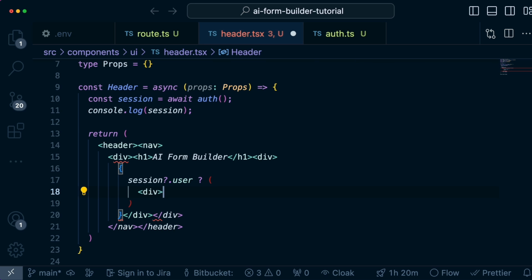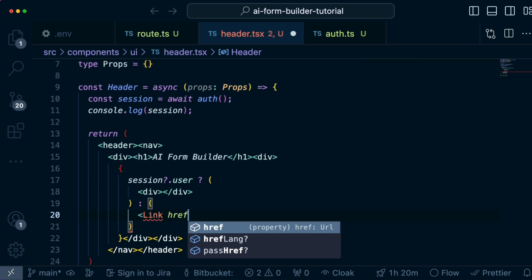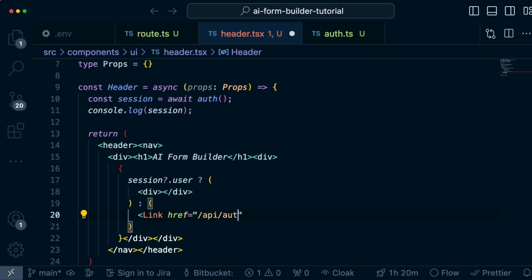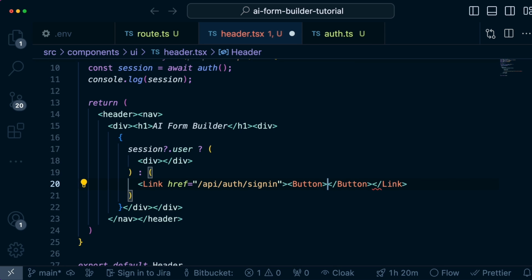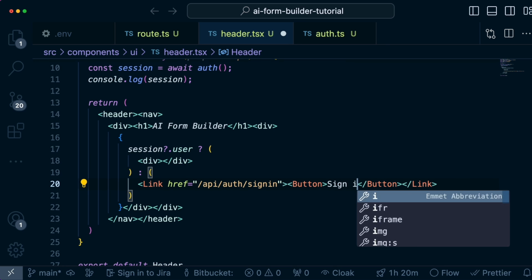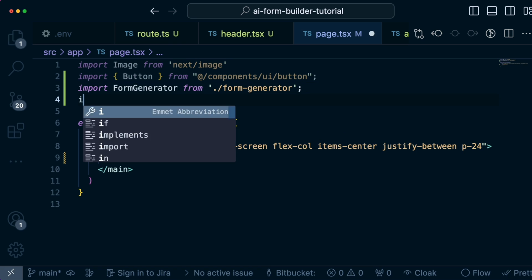So we do session user, that means that user exists. In that case, we create the div, and if the user is not logged in, then we display a link to the login page, so /api/auth/signin. And we close this link tag, and inside here let's add a button that says sign in. And then if the user is already signed in, let's just display their name, so session.username.